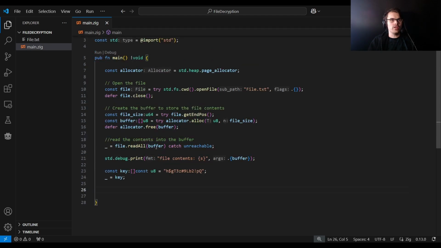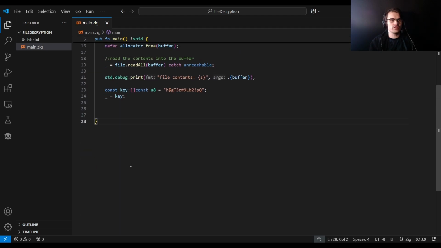Right, then I need an encrypt and decrypt. So encrypt. I need a void function. So fn encrypt.